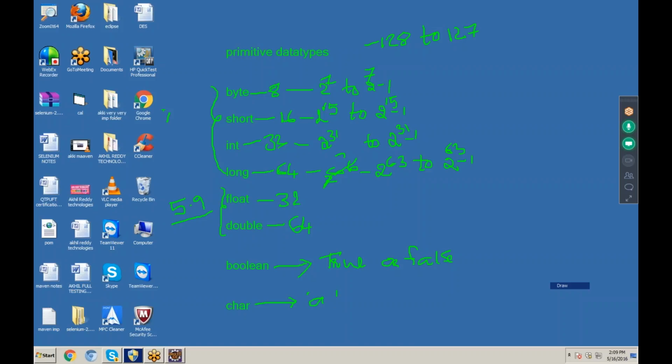The first four data types are used to store integer values. If you want to store any integer or numeric values, like number of chairs, number of lights, number of countries, number of buses, number of cars, number of fingers, number of legs, number of hands, then we will use byte, short, int, long. Byte is 8 bit, short is 16 bit, int is 32 bit, long is 64 bit.